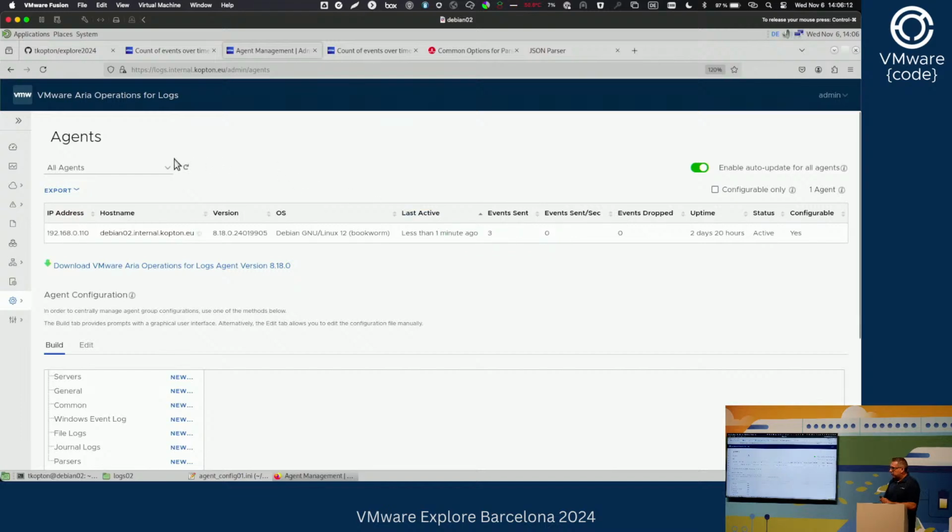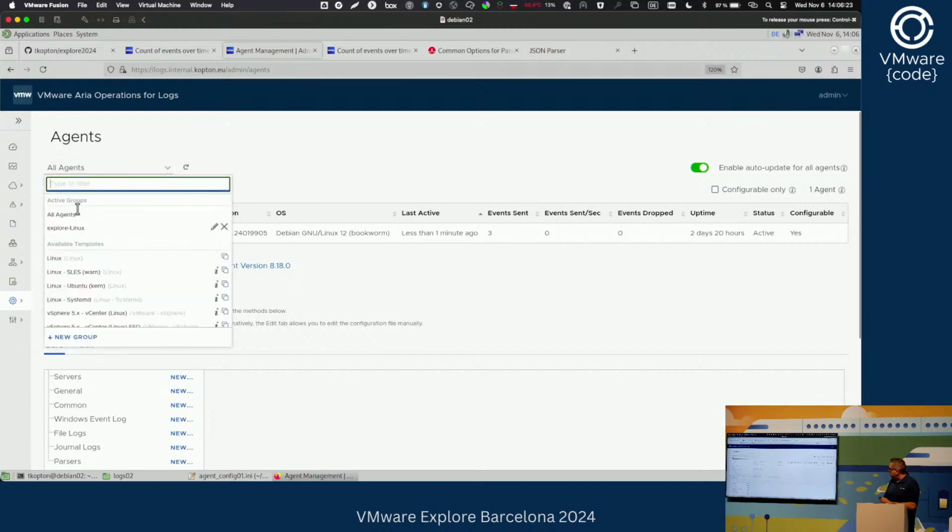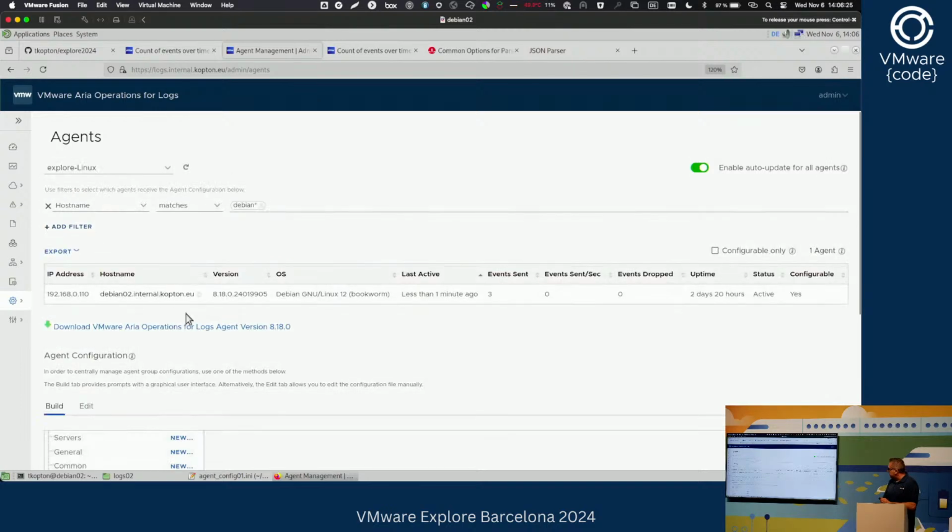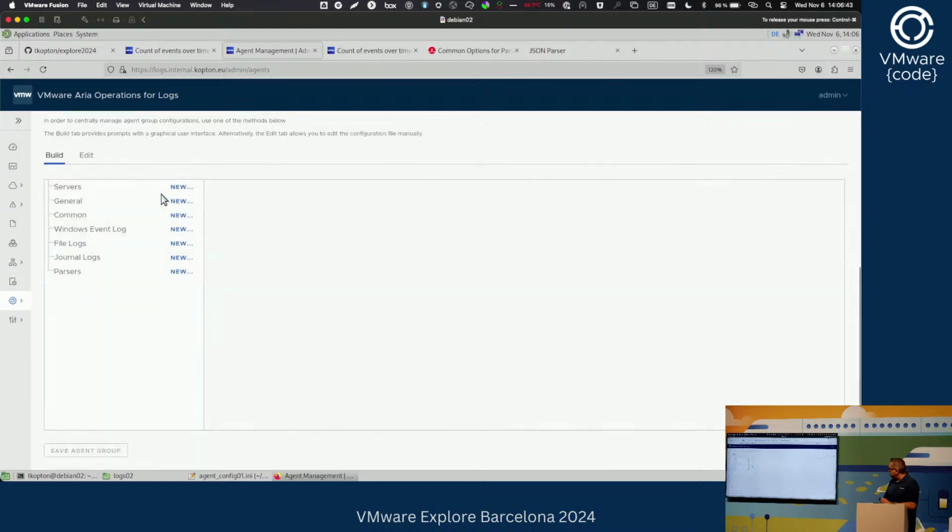Usually, to keep the configuration of the log agents simple, you create agent groups. I've created one for this demo in here. It's Explore Linux. It's only one VM in this. You can use host names or IP addresses to group agents so they receive the same config. Once grouped, you have the agent configuration in here.